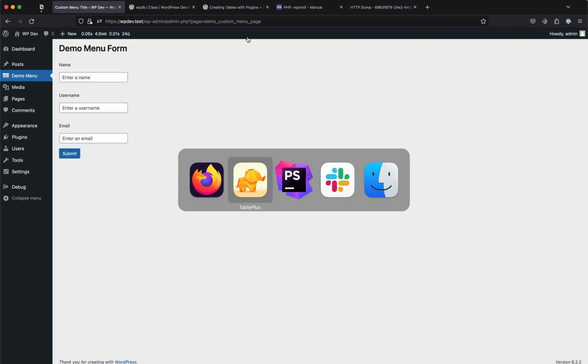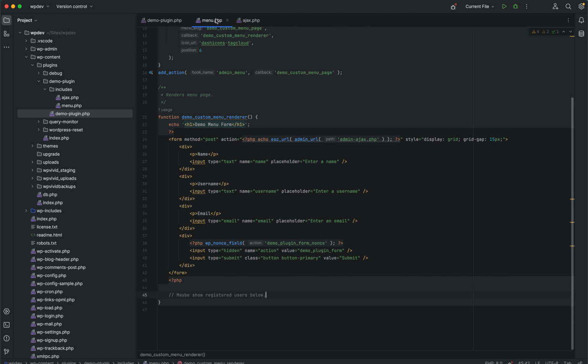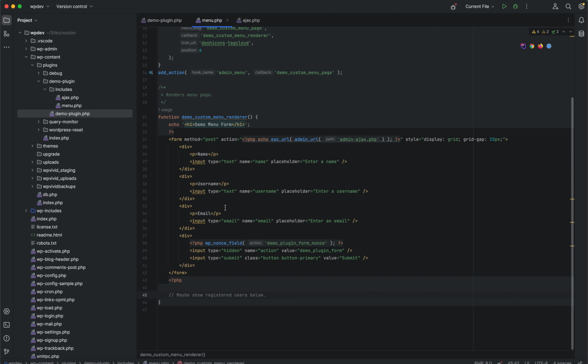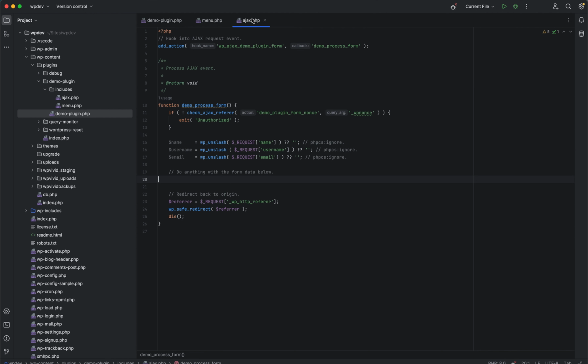So let's take a look at our menu page. So the menu registration is there and the menu renderer is here. You can see here's the form data. We have the inputs for name, username, email, and some of the required form security functions in WordPress. Again, if you want to know how to do this, there's a separate video and I have linked it in the description. All right. So let's get to the AJAX part.